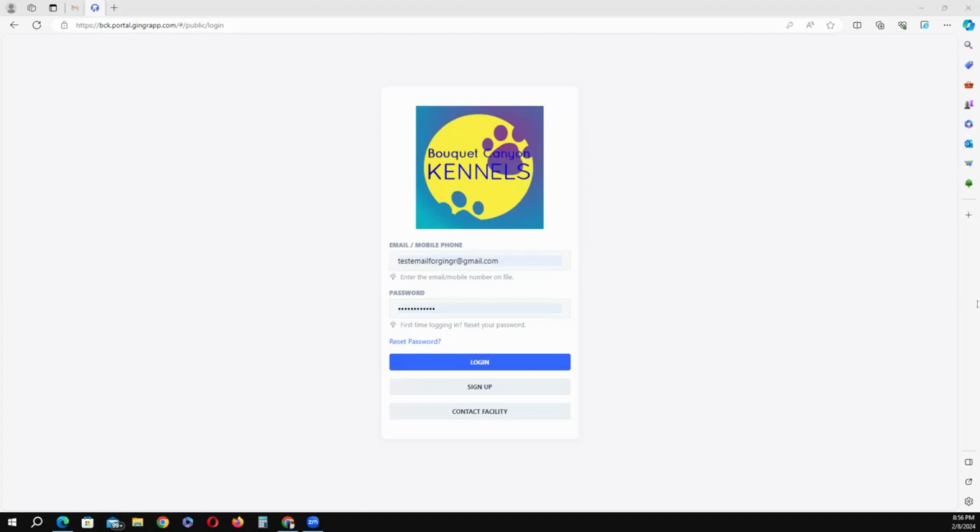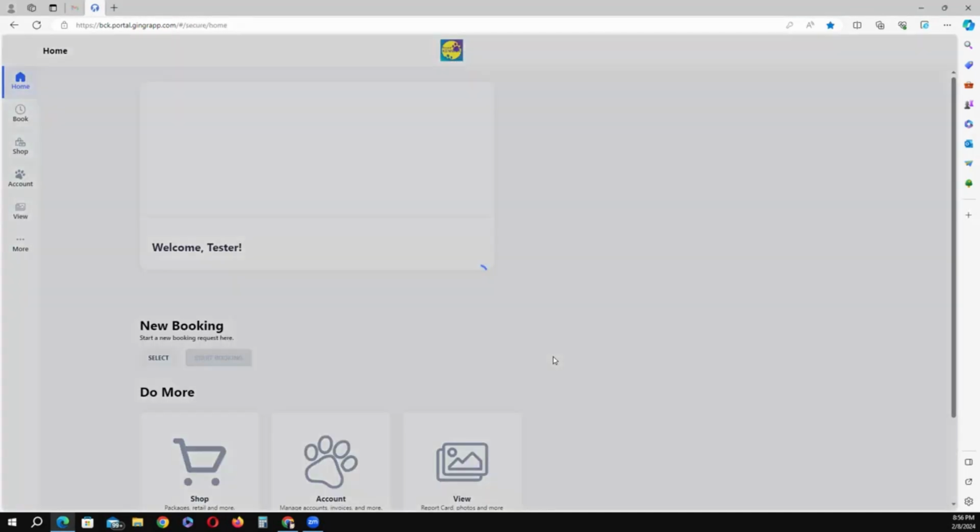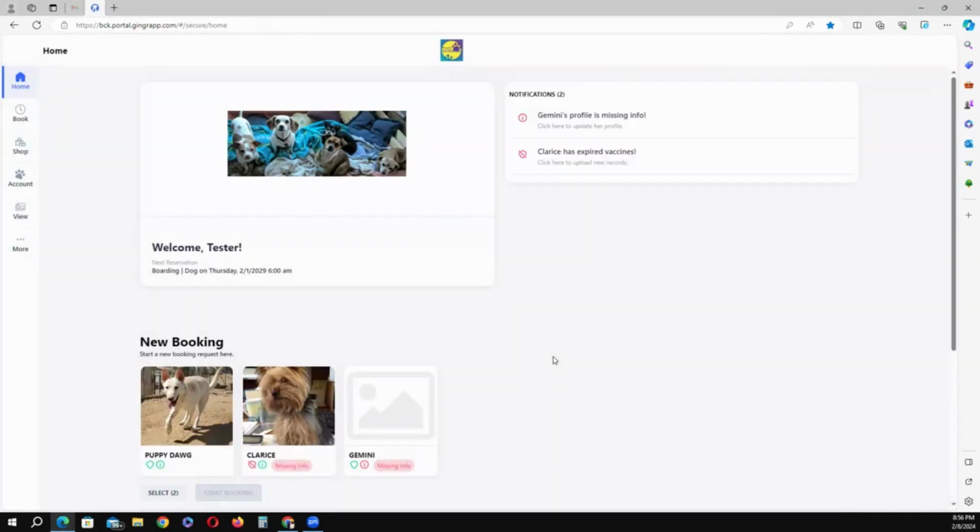First, navigate to the Gingr site and log in. If you still haven't set up your account, make sure to watch our first tutorial video. And if you haven't talked to our office to get set up with an account, you'll need to do that first. For the rest of you, go ahead and log in. From here, you're going to navigate to your account using the paw icon on the left of your screen.